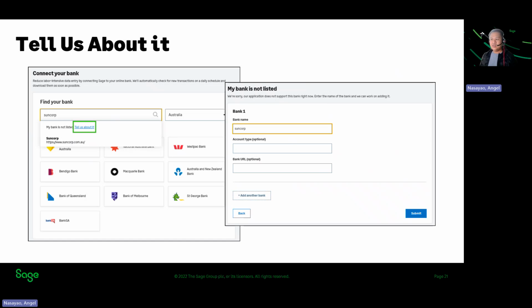But if this is not the one being used by the customer, then you can click on Tell Us About It, which means that you are asking the Sage Banking Cloud to include that bank, URL, or account type in the future. So the Sage Banking Cloud will be accumulating those requests and may create them as an enhancement in the long run. All right.